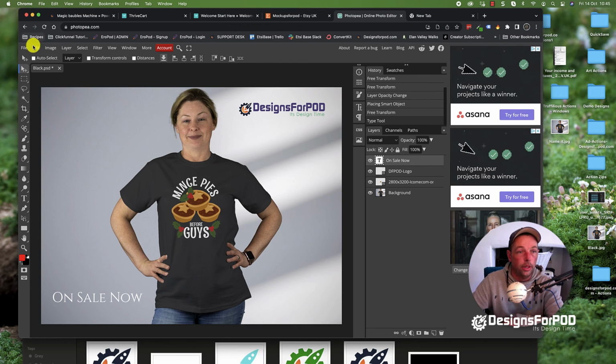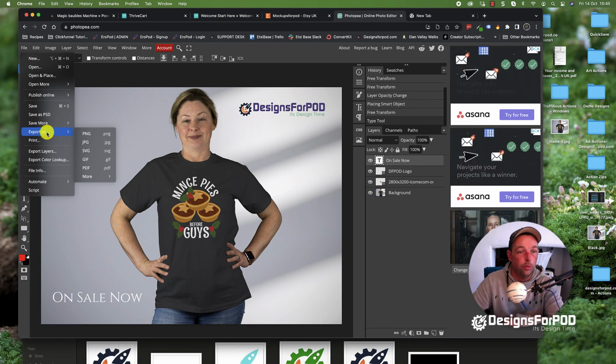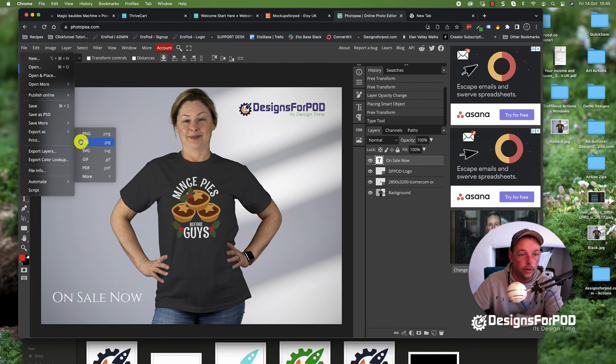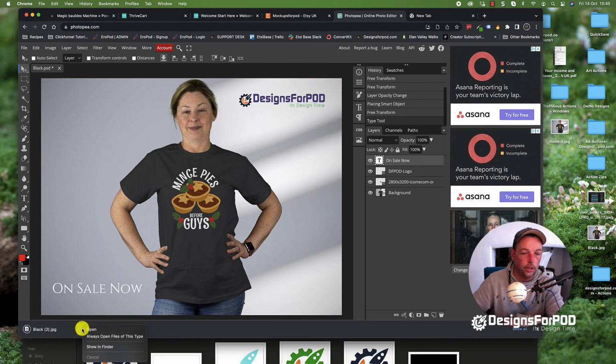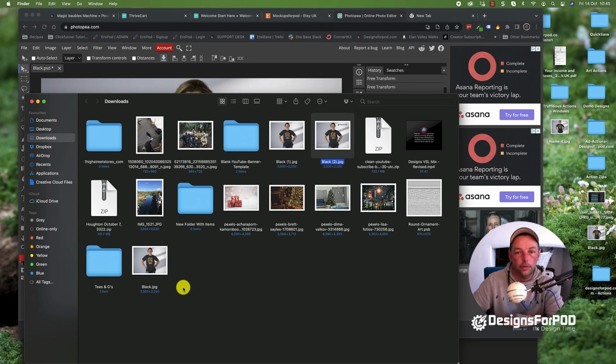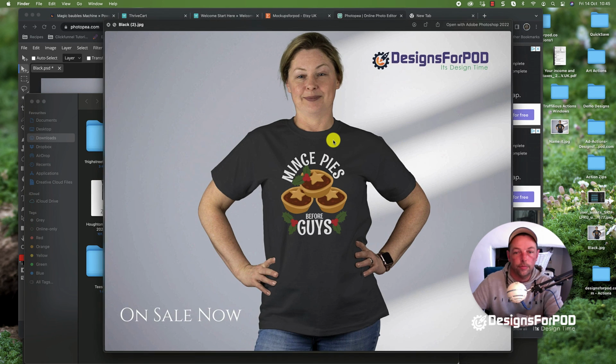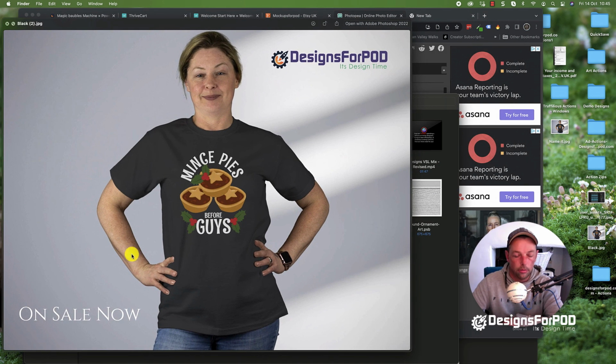As soon as you're happy with it, again, file, export as. I'm going to go for JPEG. Okay, I'll leave those settings the same. Okay, and let's just go and have a quick look just to make sure it did save. It's that one there, and there we go. There is our mock-up ready to upload.